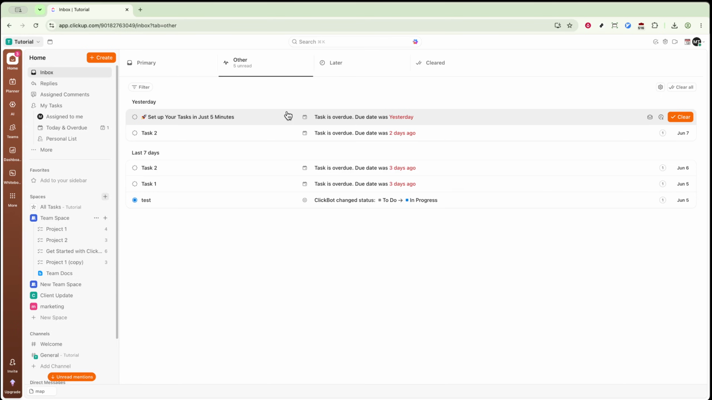Once you've reviewed your inbox, you're ready to clear it. To do this, simply locate the Clear All button. You'll find this button in the top right corner of the inbox. Clicking on it will remove all the current notifications from your inbox, making it clean and ready for new updates.